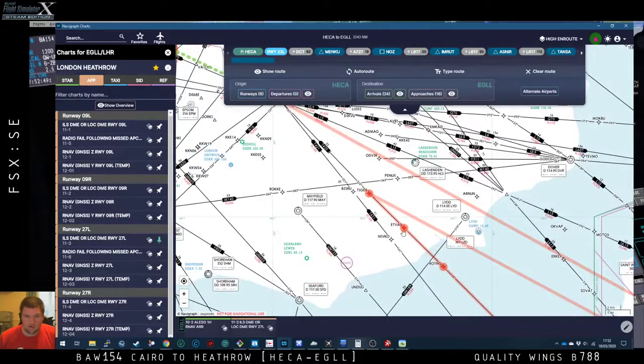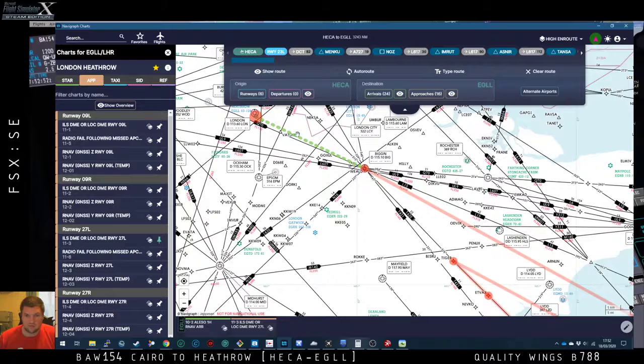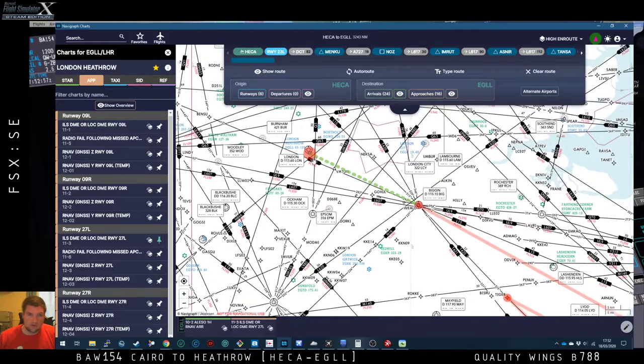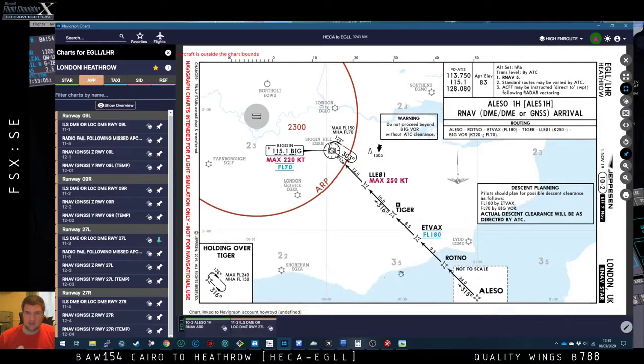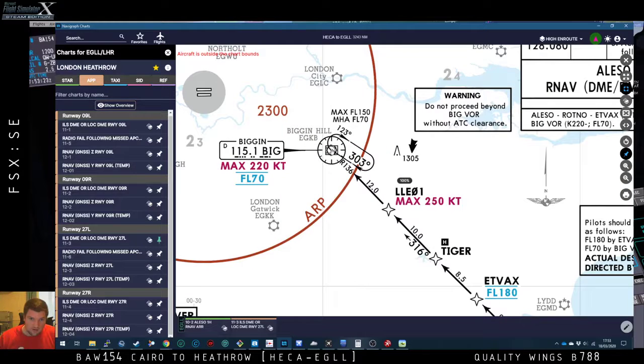But we're going in Rotno, Etvax, Tiger. You might not be able to see that, depending on how YouTube renders this. Into Weald. And then this is London here. So we're going to fly the Alesso 1 Hotel STAR, standard terminal arrival route. So Rotno, Etvax, Tiger. Here is Weald. You'll recognise the symbol in there if you can see it. I can't quite zoom in enough. That's annoying. But it's a hexagon with a dot in the middle, and it's got a square around it as well.